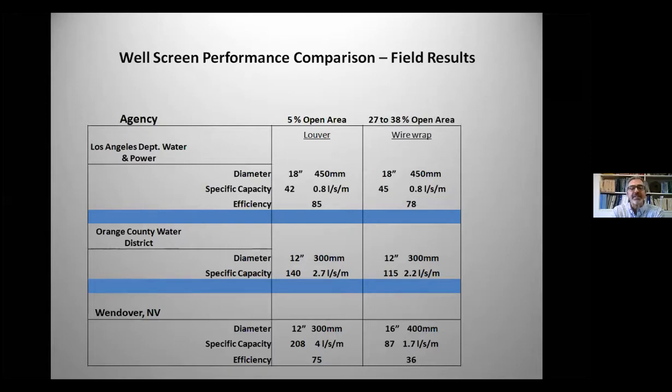So in some of these examples here, we'll look at field examples first. So these are some field comparison studies. 3 agencies here were selected where they had different open areas of their screens. And then we also looked at the performance that resulted from these 2 different screen designs. Our first example would be from Los Angeles Department of Water and Power. They had 2 450 millimeter diameter wells.